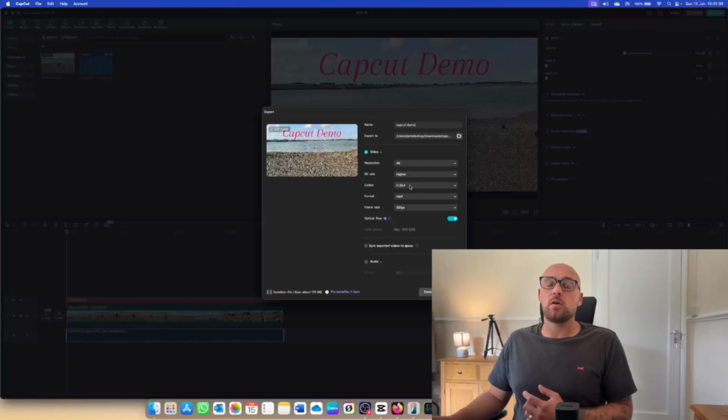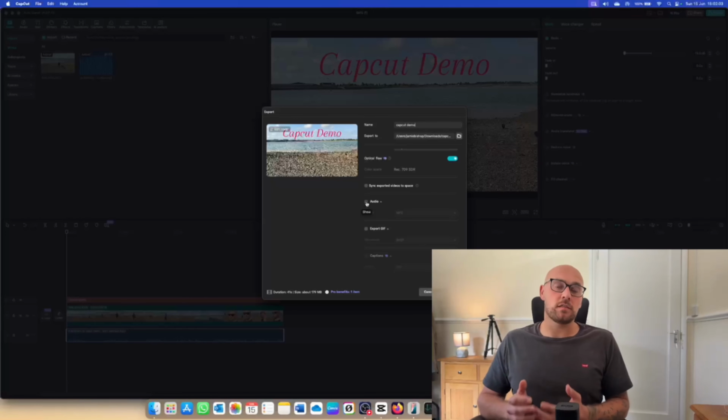That's going to be a default codec for most people. The format is MP4, but you can change that to MOV. I don't, I leave it at default. And the frame rate needs to match the frame rate that you recorded the video in. For me, that's 30 FPS. We're going to leave audio unticked because if we tick that, it's going to export the audio as a separate file, and we don't need that today.